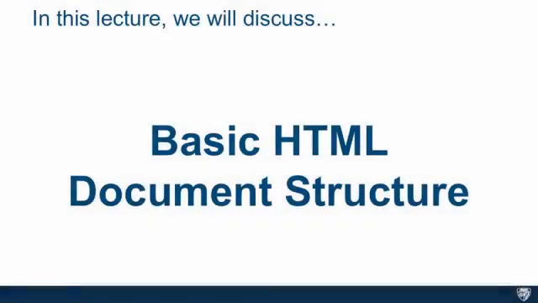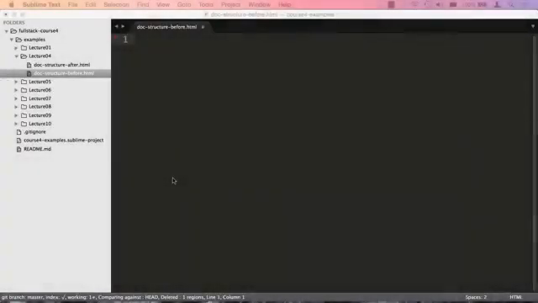In this lecture, we're going to create a basic HTML document structure by going straight to the editor and coding one up ourselves, and then we'll validate it on the W3C web validator site. Okay, so I'm in Sublime Text, and I have a file open called doc-structure-before.html, located in the examples lecture 04 folder. So we have a blank slate in front of us, and we're going to create our very first HTML page.